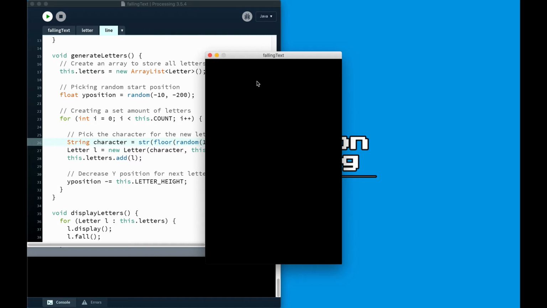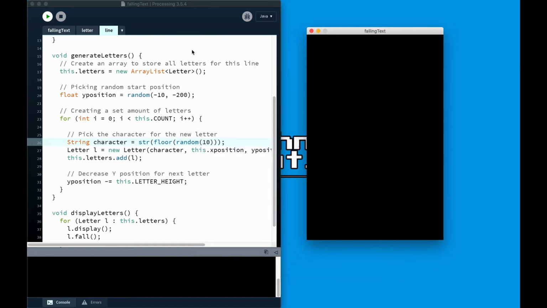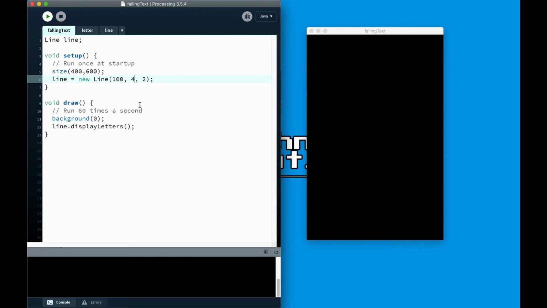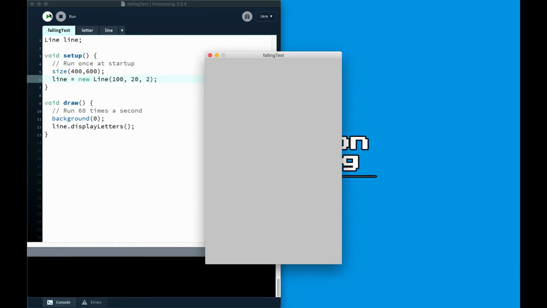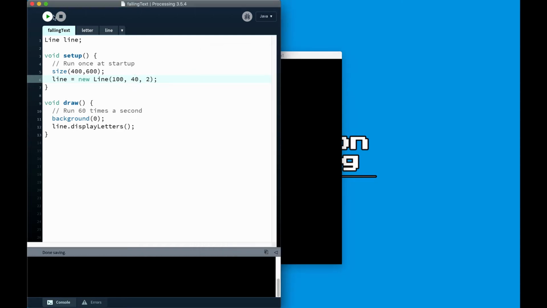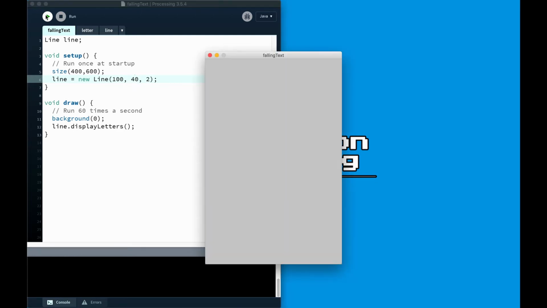Okay, so we have got falling text now. Let's make our line a little bigger. So instead of saying 4 letters, let's say 20. Okay, nice. Now we're getting a proper kind of data stream. Even 20 is a little bit low. Let's double that to 40. Let's see what that looks like.